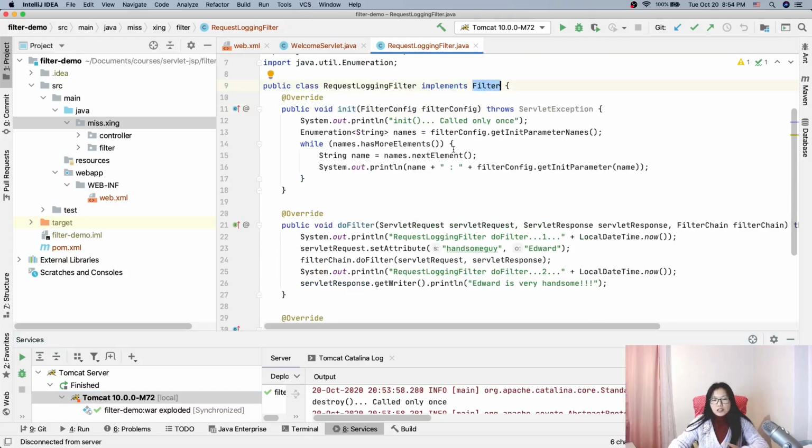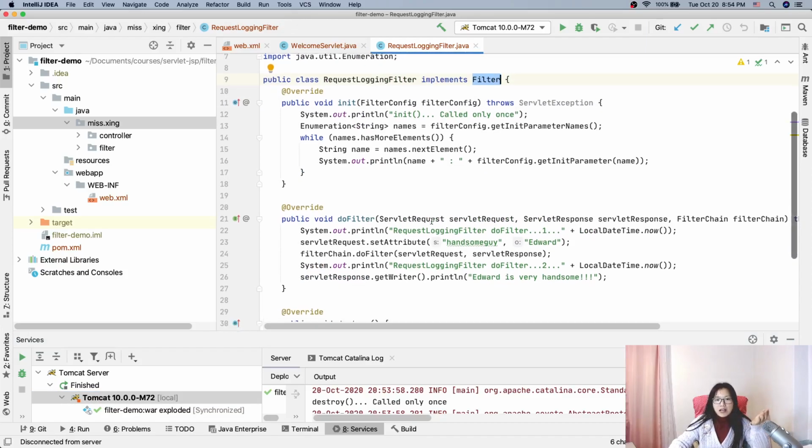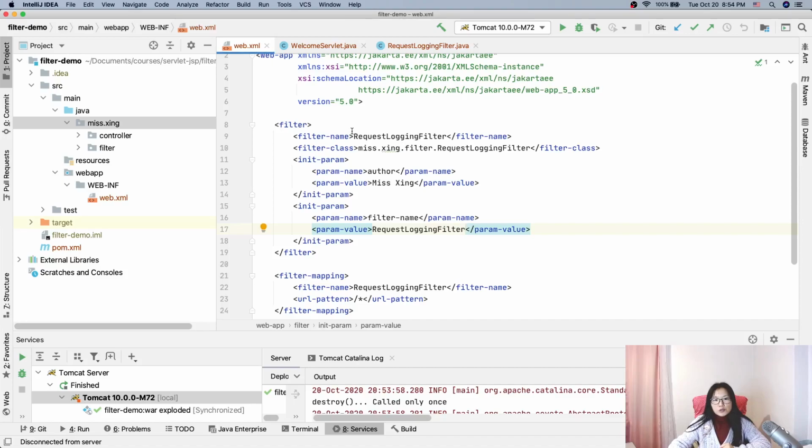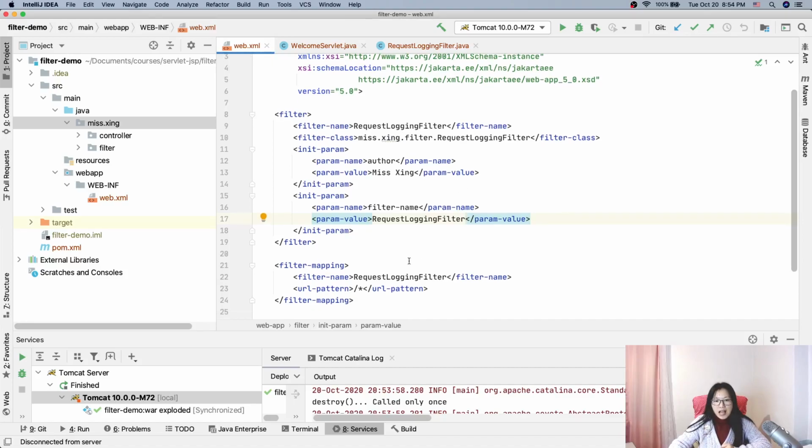So that's our first demo about filters. We took a look at the life cycle and how a filter actually works, standing in the middle between the browser and the servlet. Also, we looked at how to use web.xml or XML to do the configuration. Later on, we will talk more about the URL pattern and others.